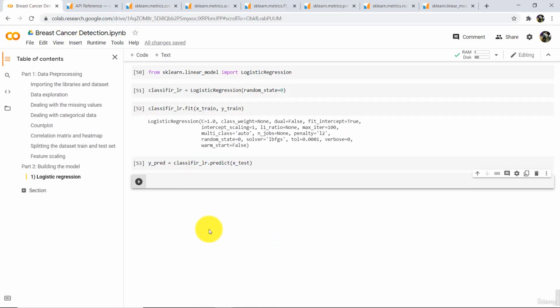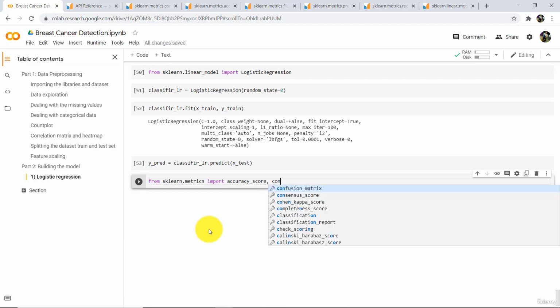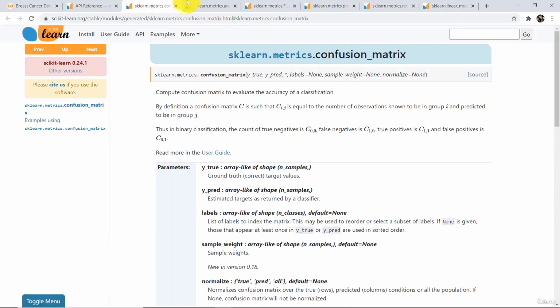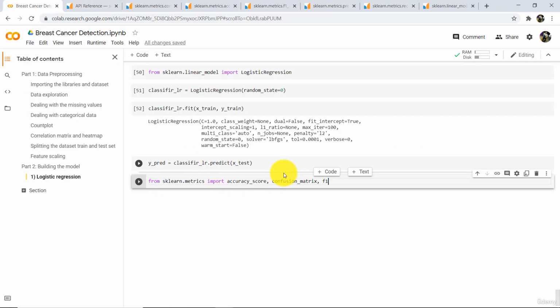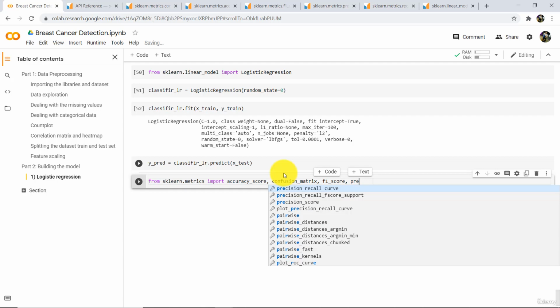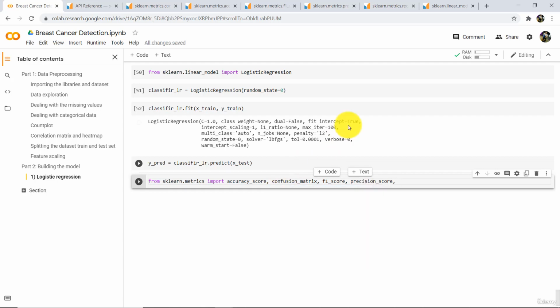Now go to Colab notebook. First we have to import all these classes from sklearn.metrics import. First we will import accuracy_score, then confusion_matrix. Let us see what we have to import. confusion_matrix, accuracy_score, f1_score and precision_score. f1_score, then precision_score, this one, and after that recall_score.